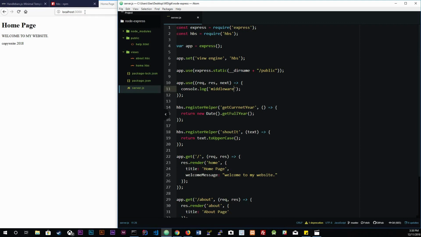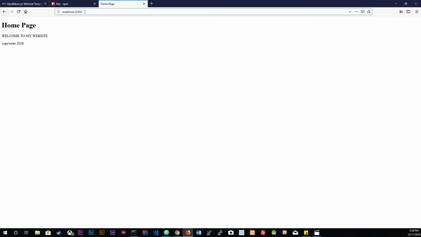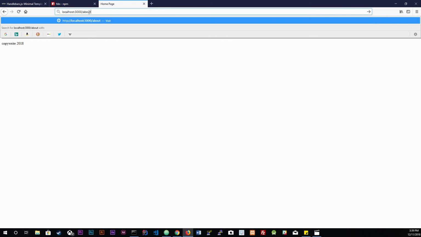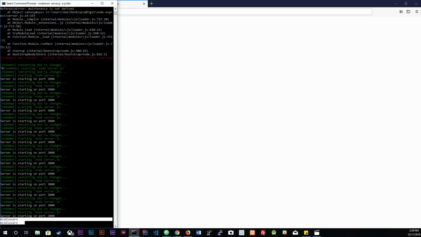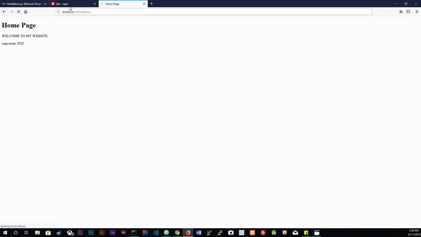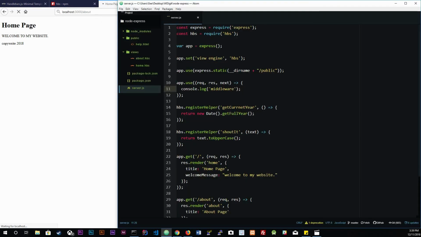Now if we try to visit a page, I'm gonna go to the about page, /about. All right, you see it does not go to the about page, but you do see in the console that it does print out middleware. But you see it's not going to the about page. It's actually hanging. The reason why it's hanging is because we did not tell it, once you're done with this function, we want you to go to the next step, which would have been going to the about page.